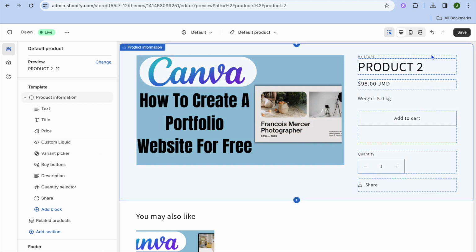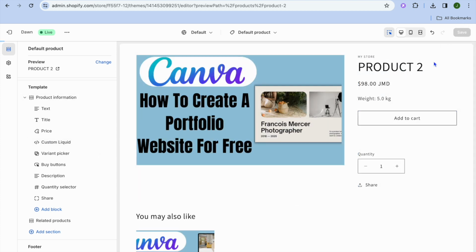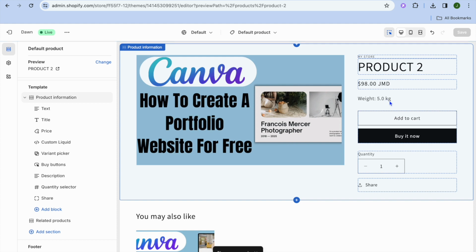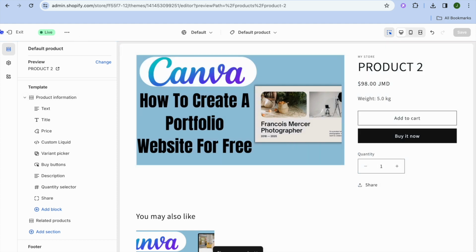Once you have done that, you can tap on save. Keep in mind that whenever you change from kg to pound, it will also automatically be displayed here.